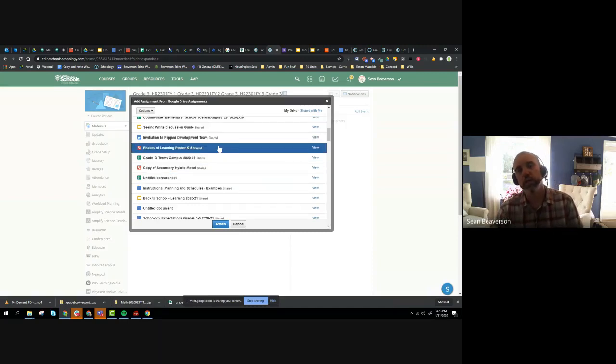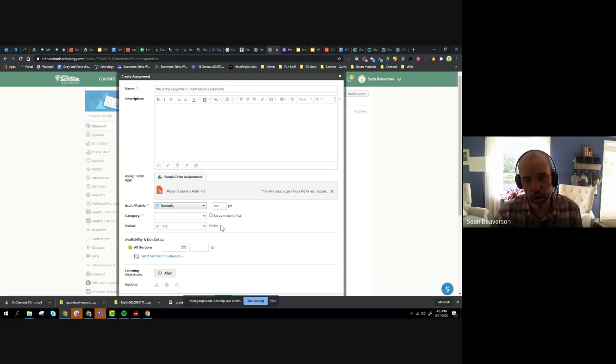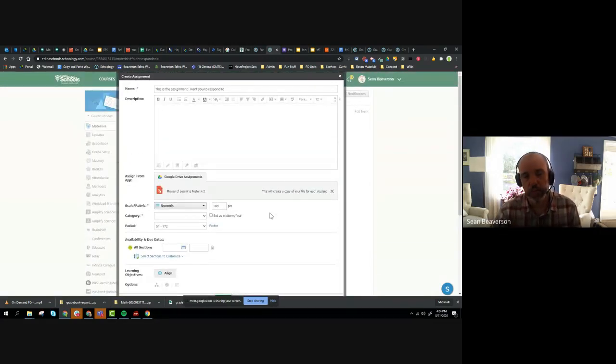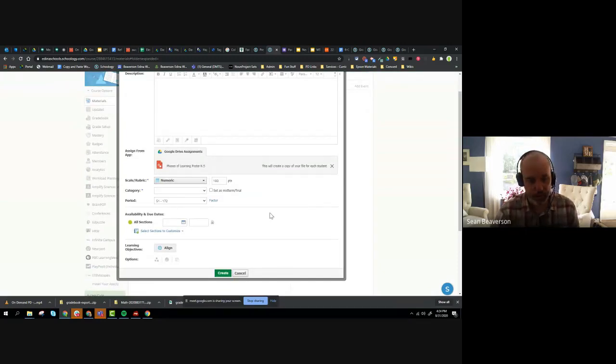And what it'll do is, when the kids click on that assignment, it will create a copy of that assignment that you, the teacher, are the owner of, and the kids are an editor of. And so that's how you deliver one-on-one. From you to the students, you can use the Google Drive assignment tool, and then it will connect that assignment in there so that the kids get a copy of it.